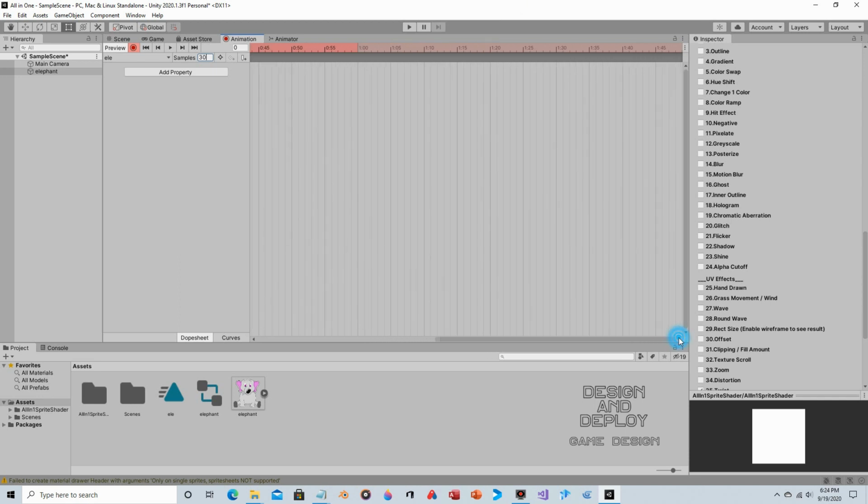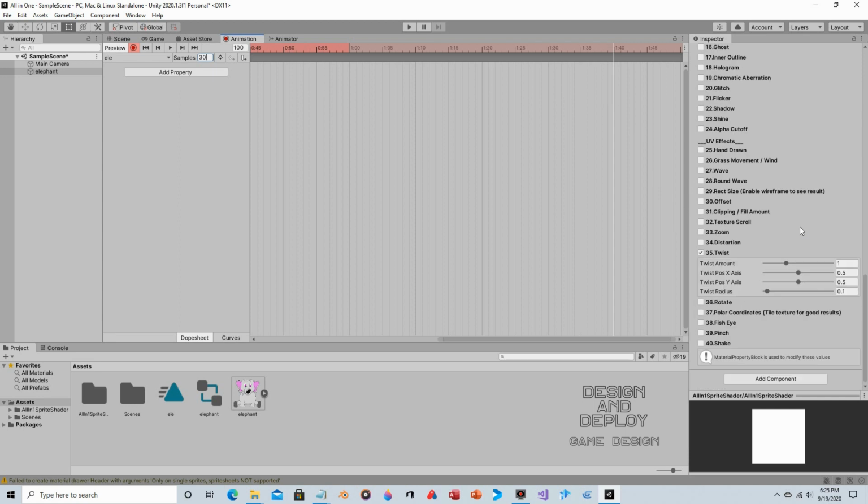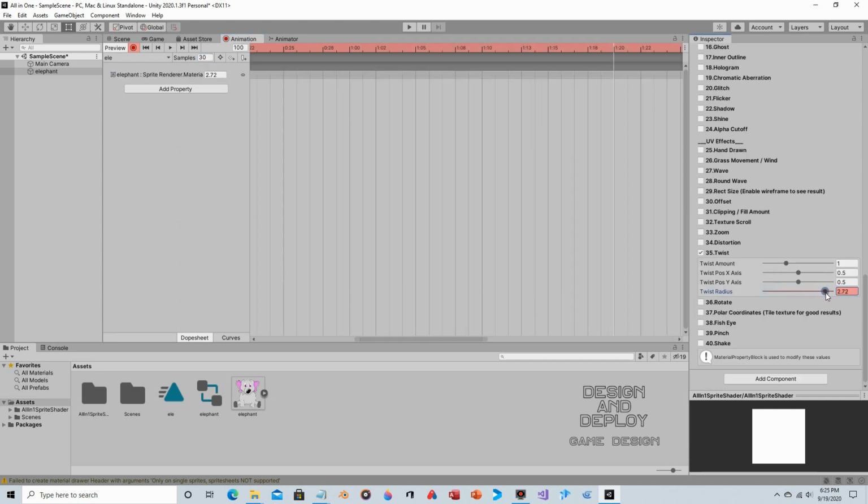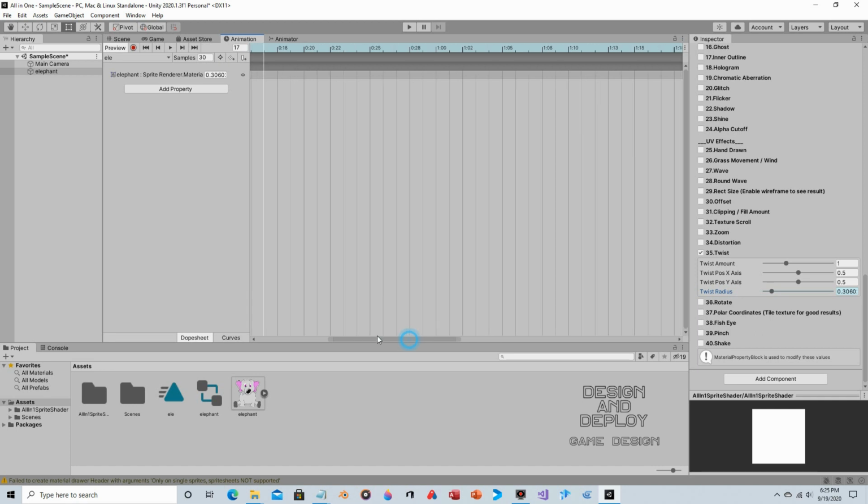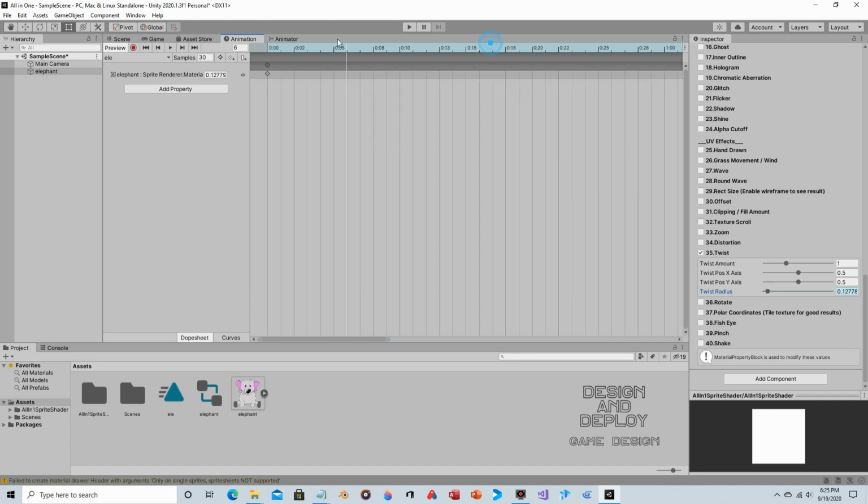Now let's come over here to like 140. And then what we'll do, we'll change the twist radius there. And then we'll stop. So watch what happens. If I bring this pointer back over and look at the first keyframe, this number is at 0.1.